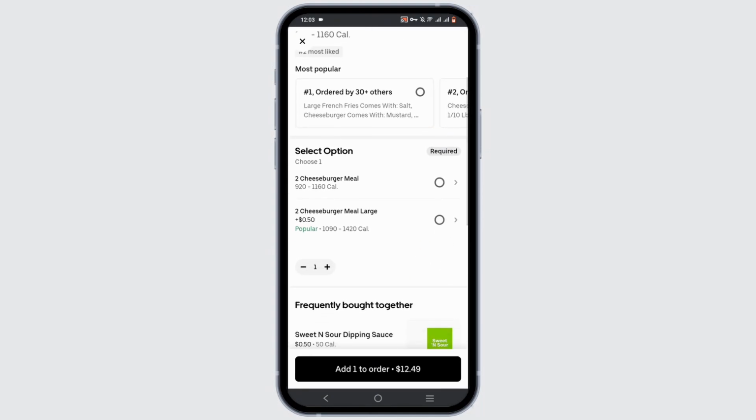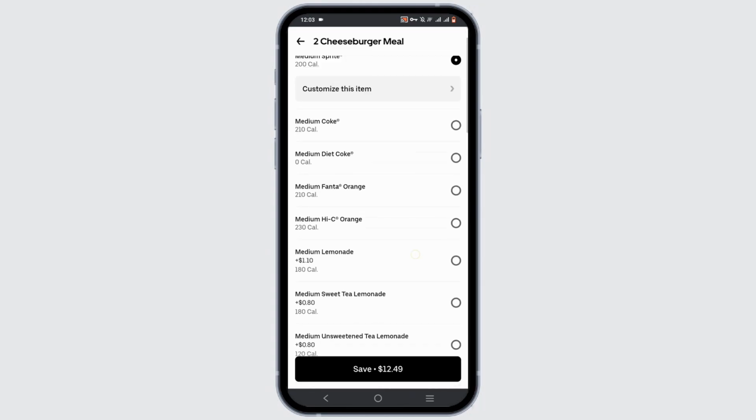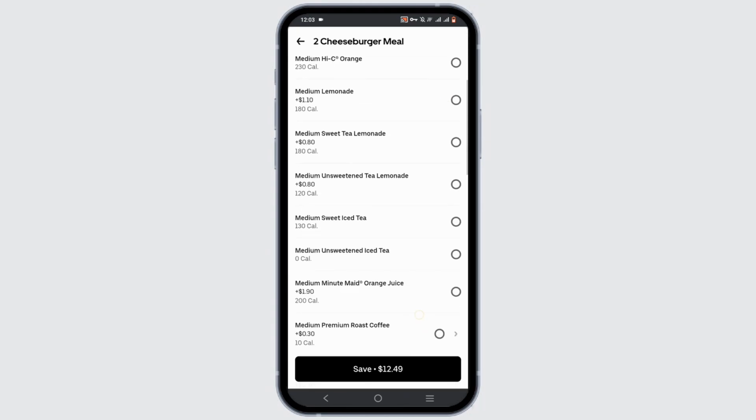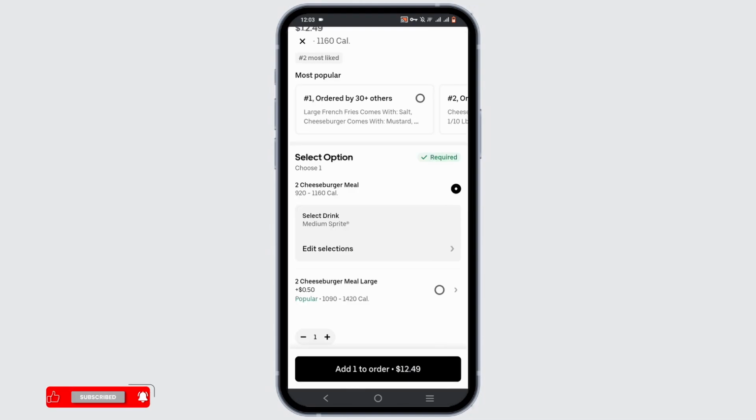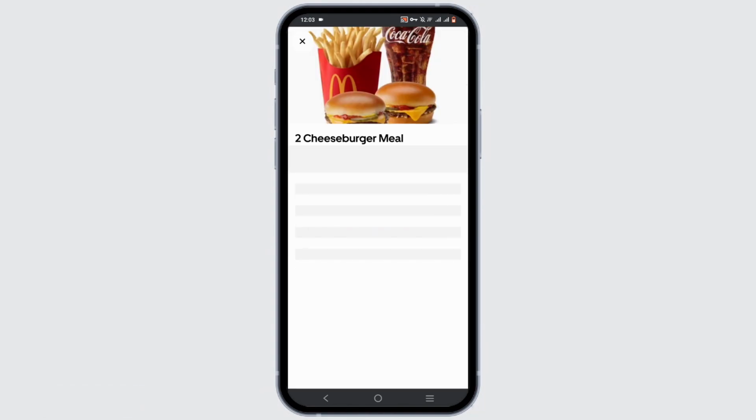You'll be able to select multiple options as well as drinks, sauces, and more. After which, tap on the Save button or Continue. Then, select Add One to Order. Wait until it adds up.